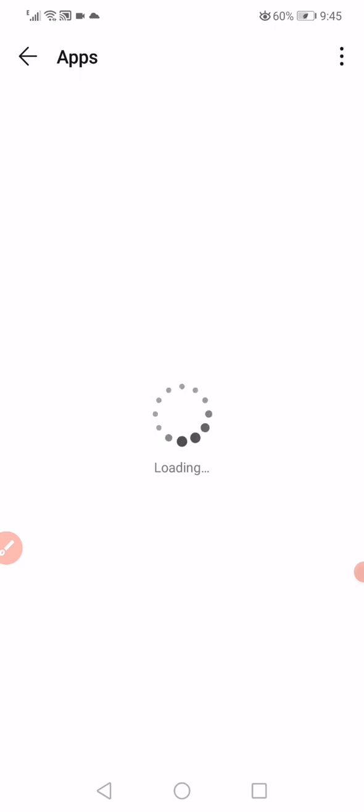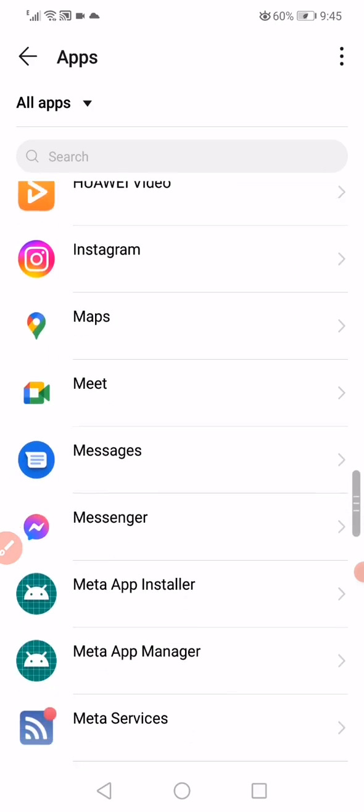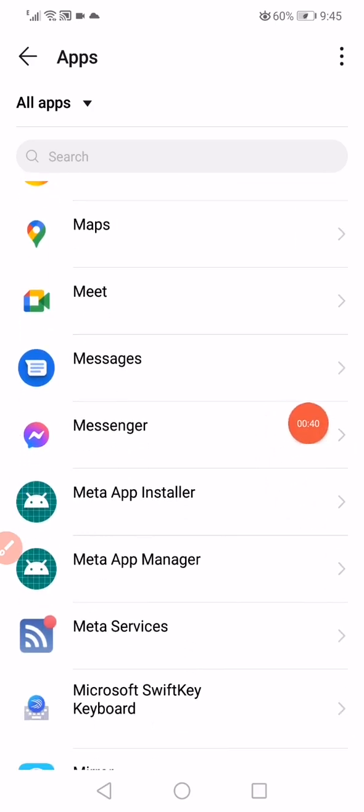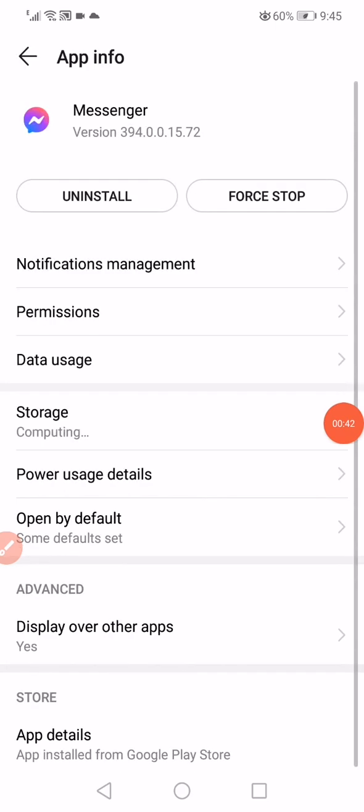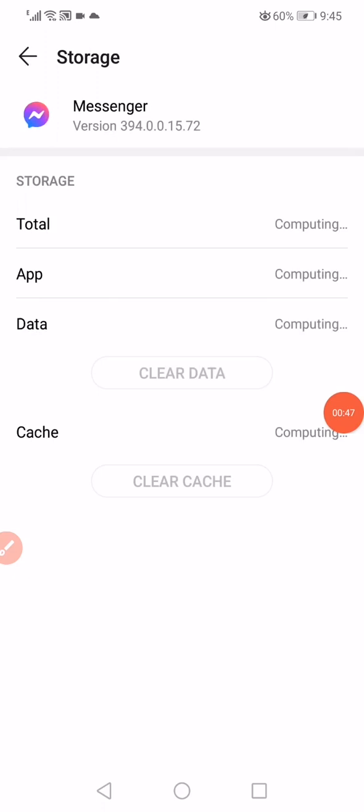and after that scroll until you find the Messenger, click on it, click on force stop, and then click on storage or the internal storage.